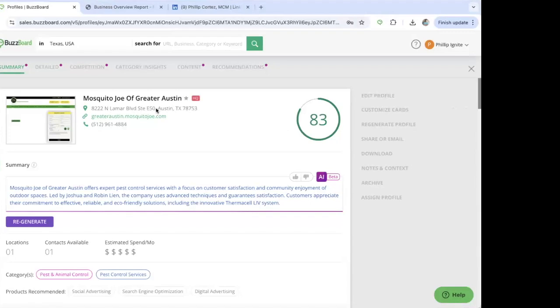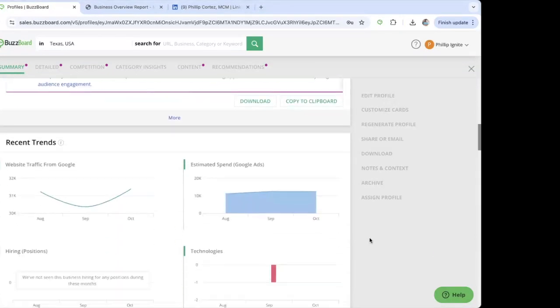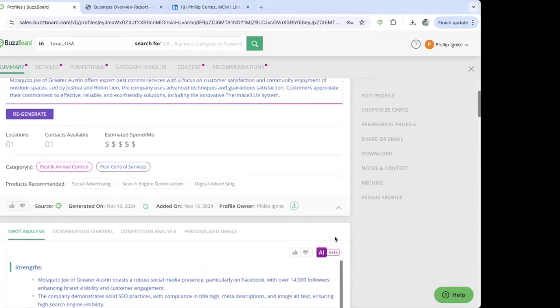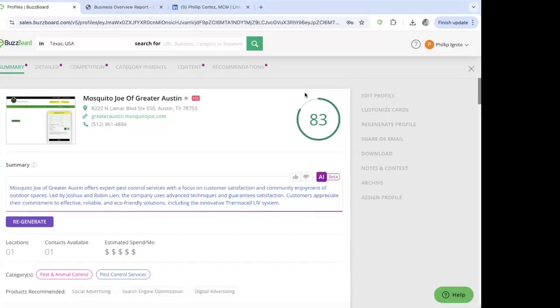This one happens to be Mosquito Joe of Greater Austin. This was added into the platform. It's super easy to prospect and add into the platform. At an 83, then as I scroll down, here are the key segments of that digital marketing spectrum. This is what we're doing at BuzzBoard. In order for me to score these key segments, we have to tap into different APIs, different data sources that we can really depend on so that we can come up with that overall digital health score from 0 to 100.